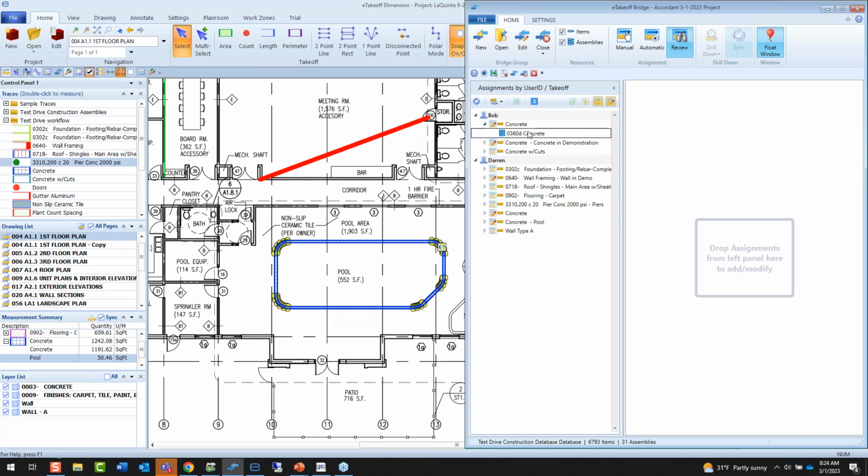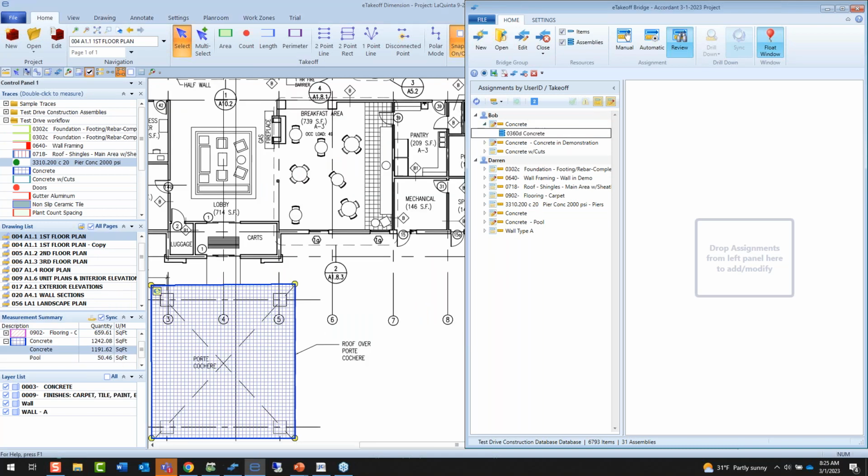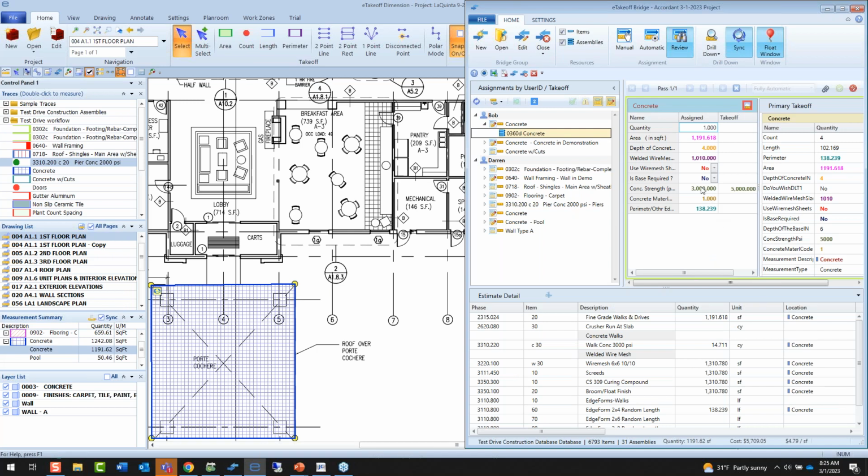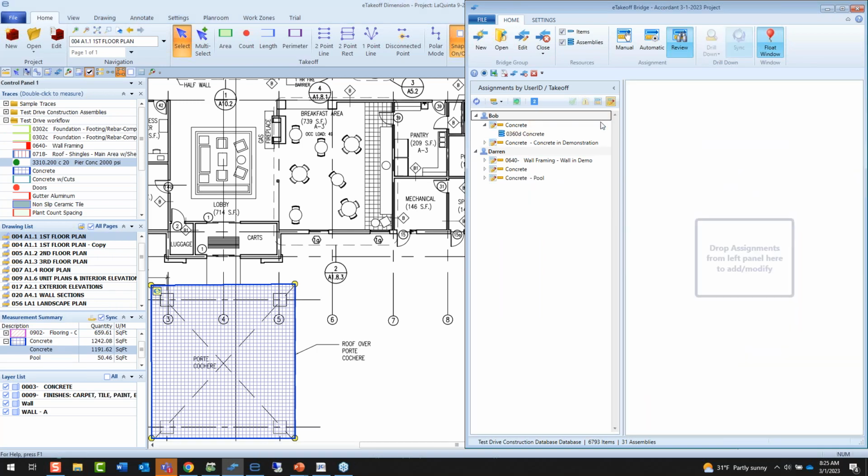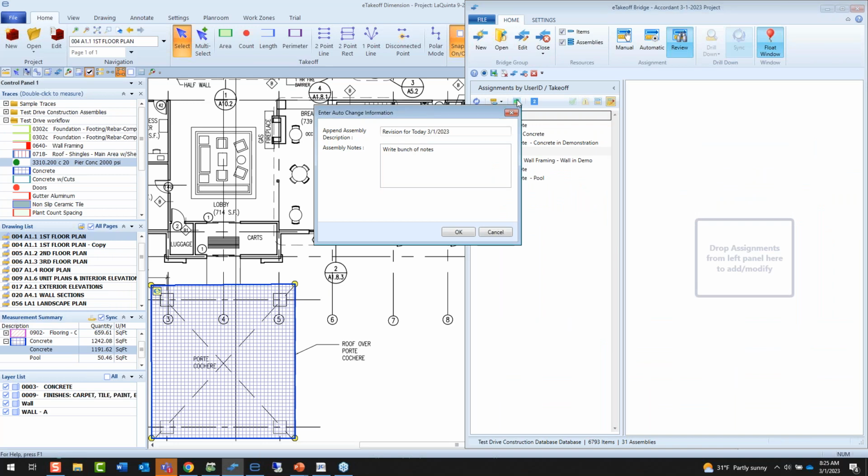If I dive into one of these, boom, it went from this to this. Any of these variables changed, we'll be able to track that and update the estimate. Really quick, really easy to do.